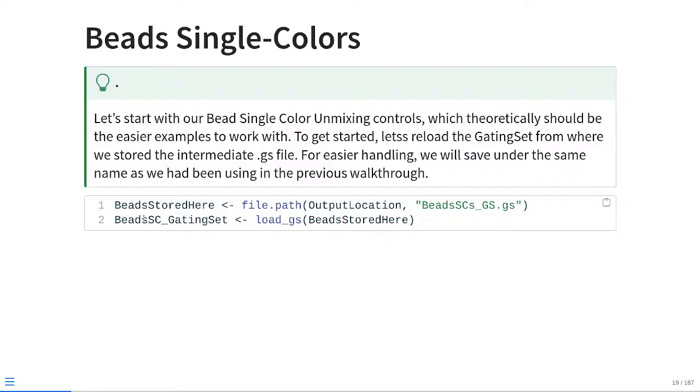So we just respecify a file path to where we had stored it, and in this case we can use the flowWorkspace package's load_gs to load it back into our active environment. And at this point we're just assigning it back to what it had been saved as in our local environment before we ended up saving it to the intermediate folder.